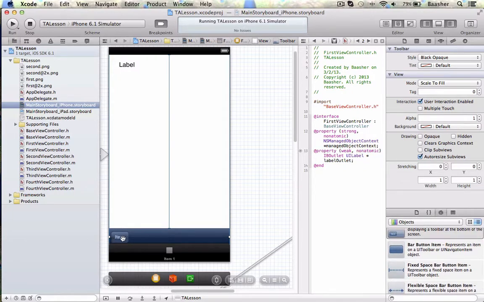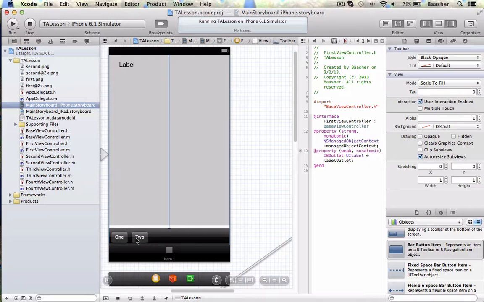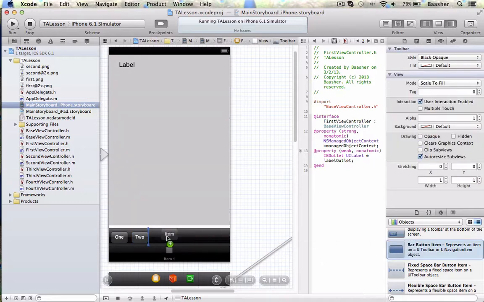Now for the very first one, I'm going to double click it and just change it right there. Let's say I'm just going to name them 1, 2. Another bar button, 2. And look, as you see, there's no way to change spacing between them. There might be a way to do that.